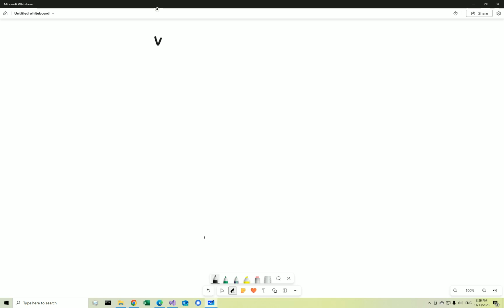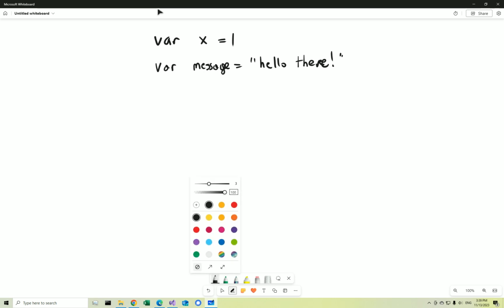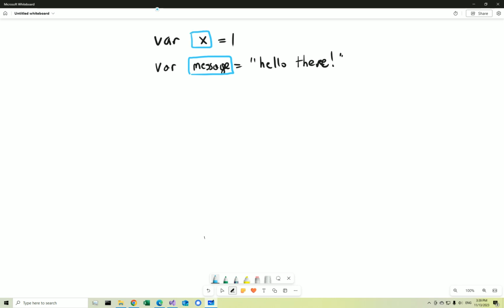So when I say var x equals 1, then x is basically this integer 1. That's all it is. If I say var message equals hello there, then this variable called message, and I'm going to highlight the variable names, this is a variable name. It's just this. But I can actually create an object.